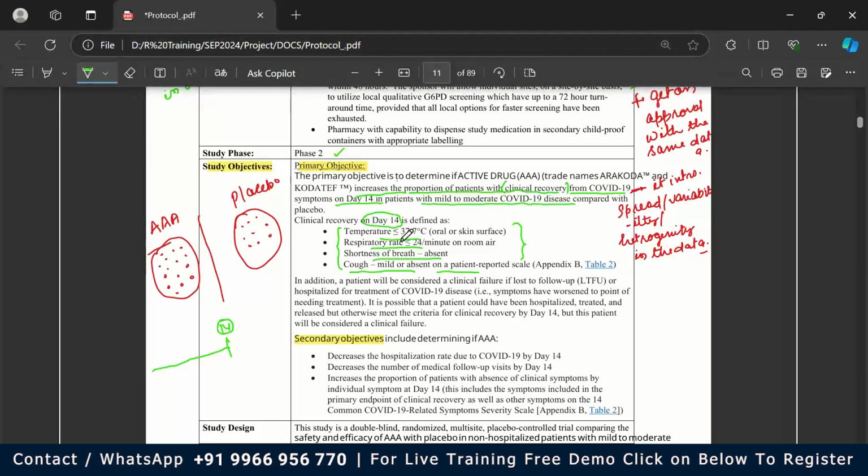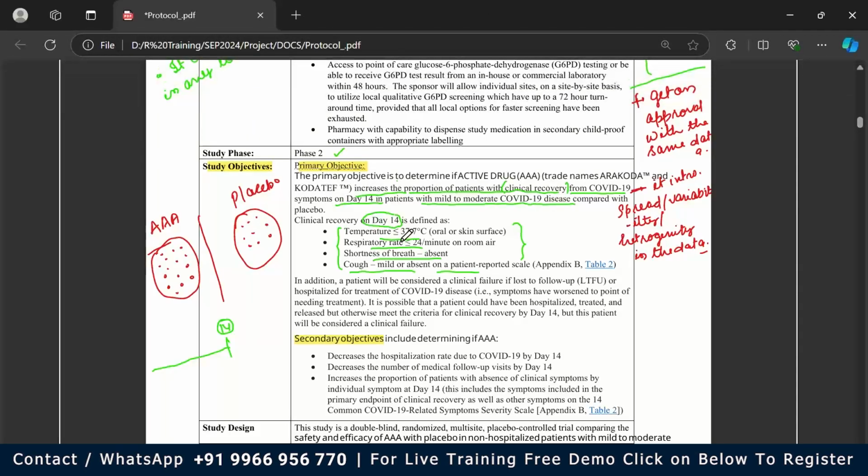The next part is, along with the primary objective, we also have some other things that the companies want to explore, and those are under the secondary objective. The primary objective is the main objective. Based on that, we should have a primary endpoint, and based on that, we have the sample size calculation, power calculation, right? So this is very important. This is our main part.